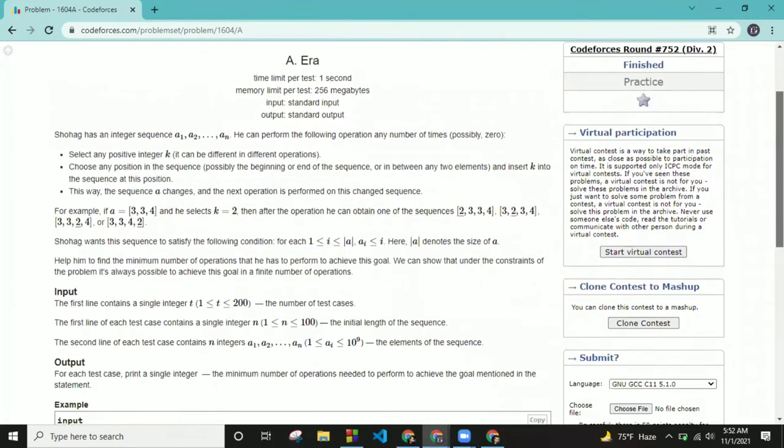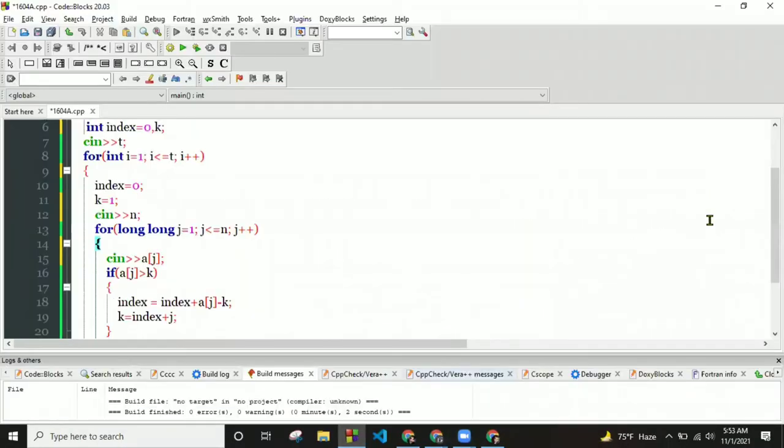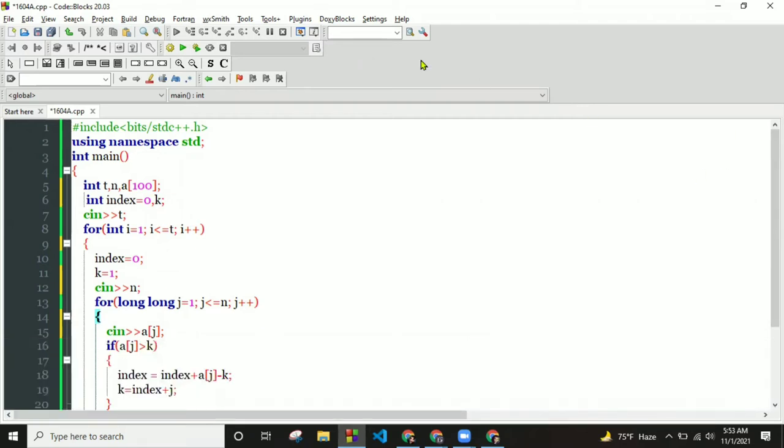Now let's check out our solution. Or you can see here another example. Okay, this is our solution. Firstly, I have taken t for the number of tasks, and the array here is of size 100. Firstly, we run a for loop to complete our tasks.